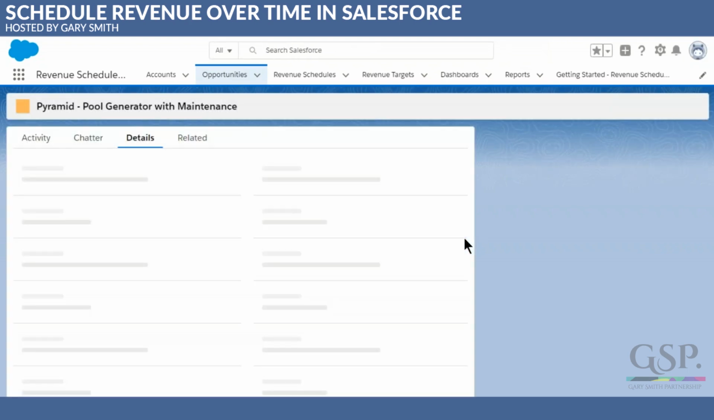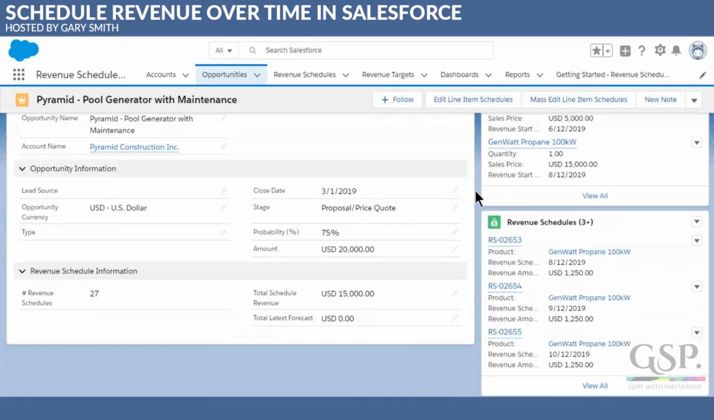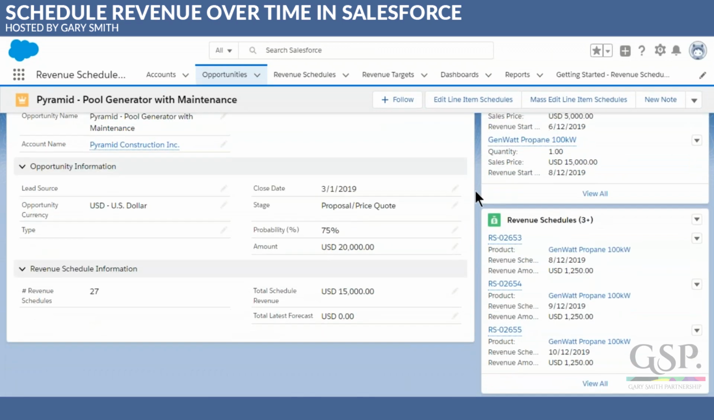So we might want to change that gap. We can do that using this button. But if we simply change the close date, then the revenue schedules will shift backwards or forwards by the same number of days as the close date.